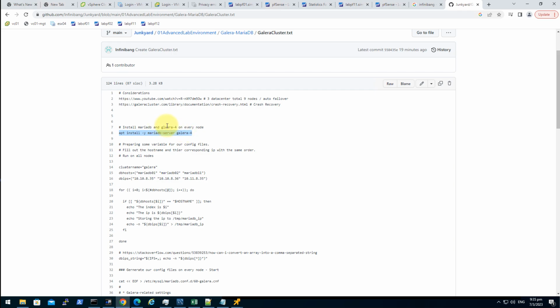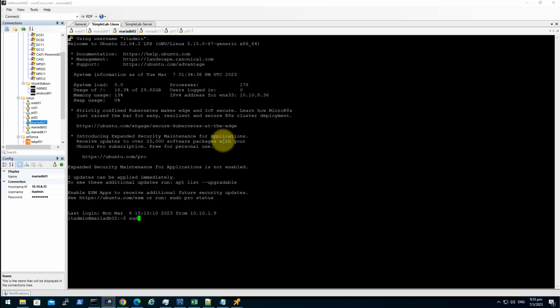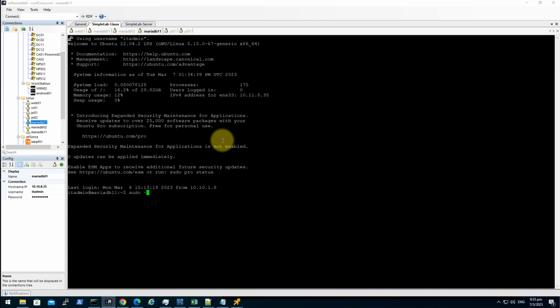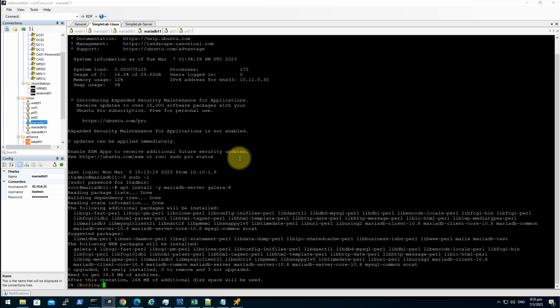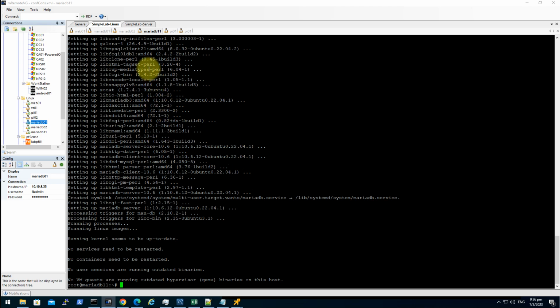Let's install the MariaDB and Galera 4 on every node. Okay, I'm not yet root. Let me sudo -i to become root. Paste that. Install the MariaDB and Galera. Also for the node 02 and 11. I will be back when the installation is finished for the packages. Alright, it's done. Okay, let me rearrange the order: 01, 02 and 11. Yep, all installed.